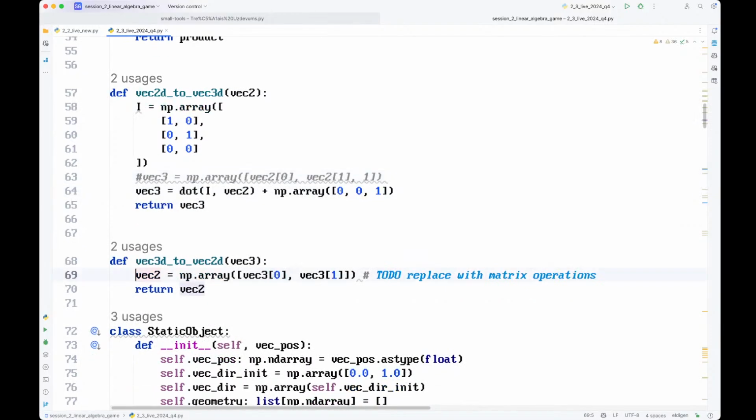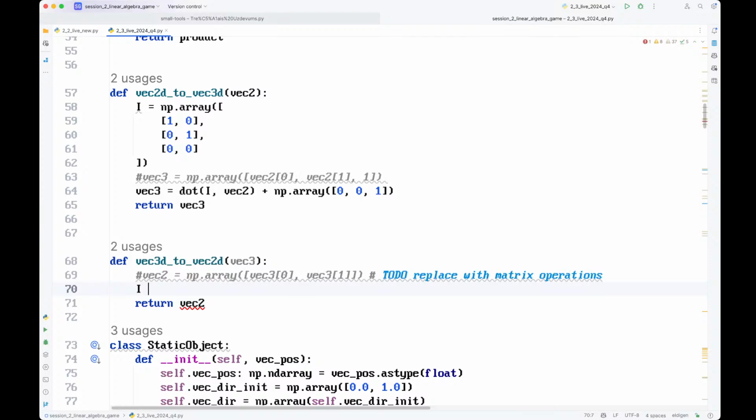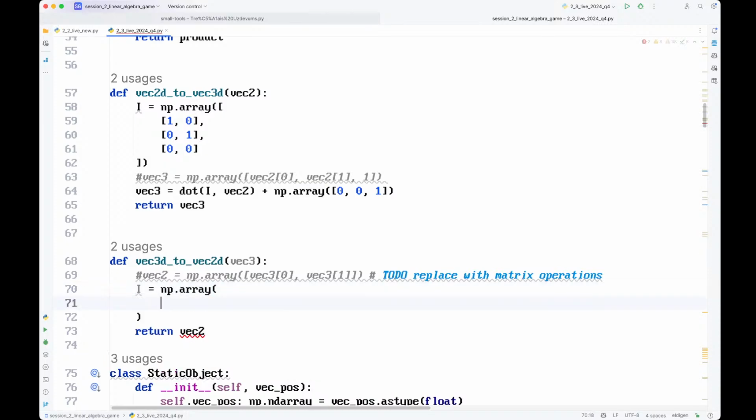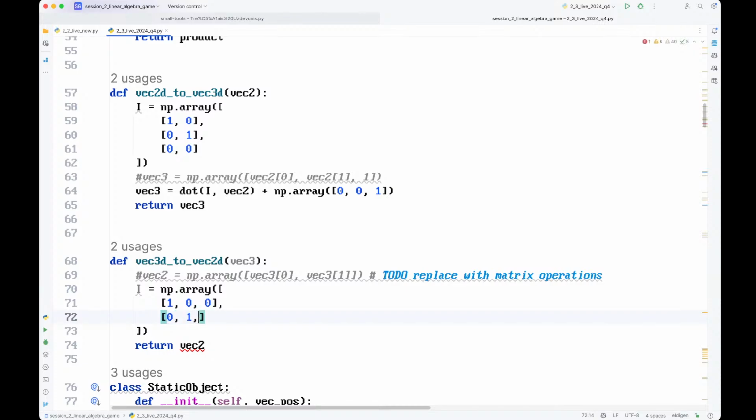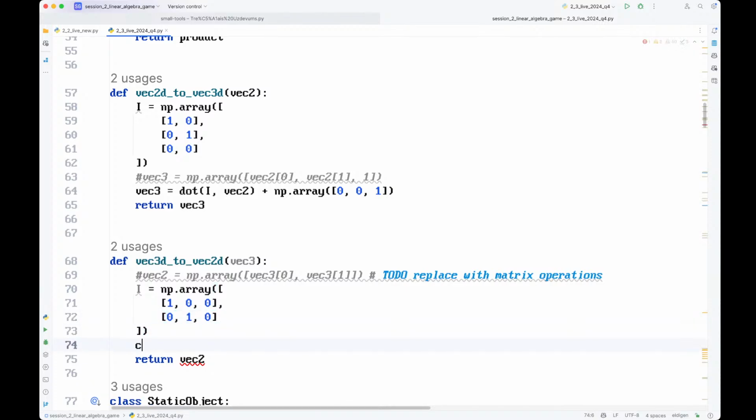And the other part is even cooler here. The 3D to 2D is just one dot product and nothing else. Because when you add dimensions, it's a little bit more. So like this: 1 0 0, 0 1 0, and then the dot product, vec2d equals dot e vec3. That's it.